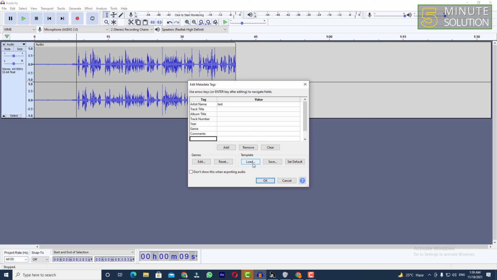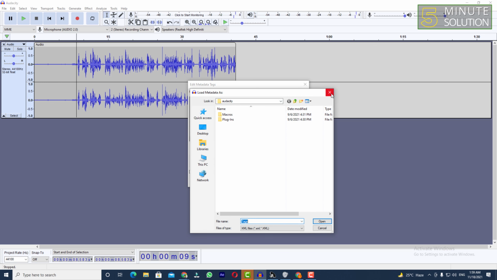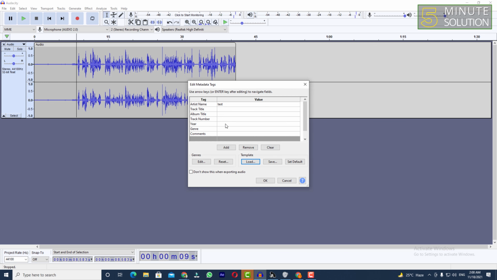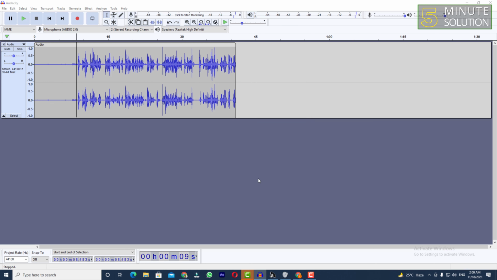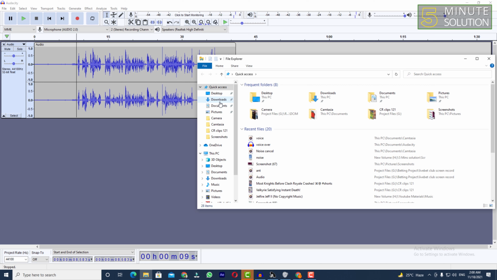You can also load a template, or save a template. There will be a particular video on this topic, but I'm going to keep it simple, and I'm just clicking OK. Now here you can see audio is exported. Now here you can see this is the voice. It's saved in Documents, Camtasia. I'm not going to play it.